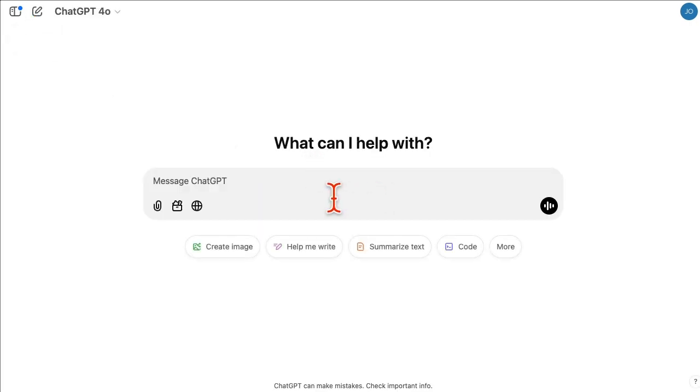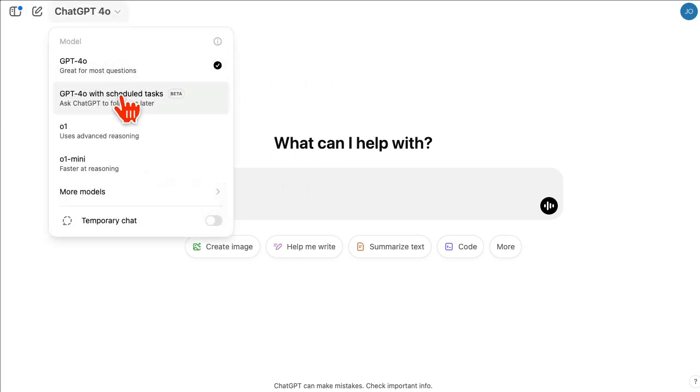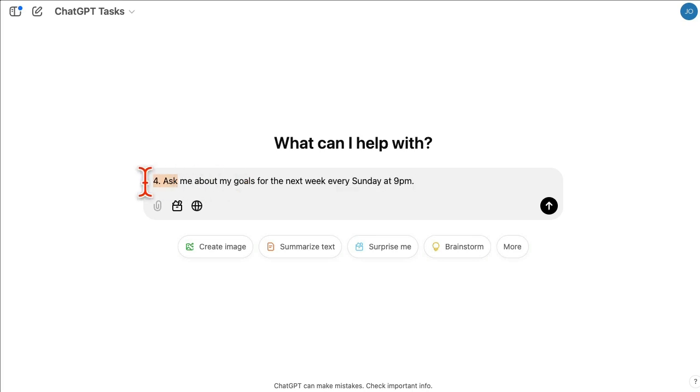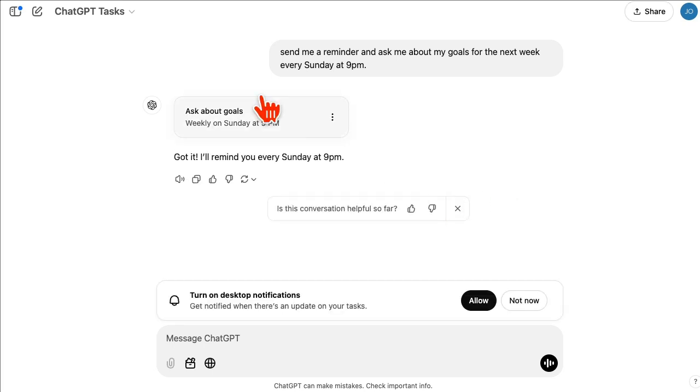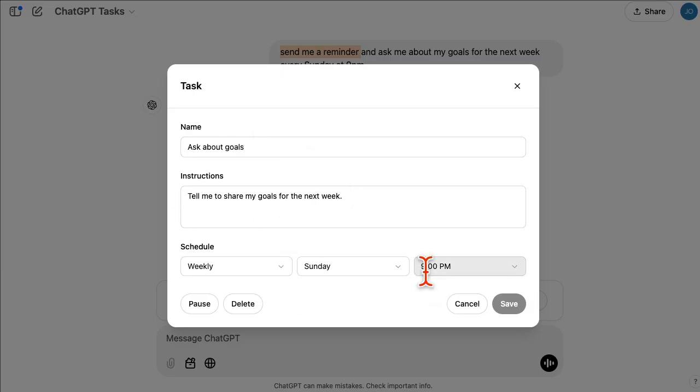So for some reason, it didn't create the one about my goals. So let me reword that. I'm just going to say, send me a reminder and ask me about my goals for next week every Sunday. So let's see if it works like this. Here you go. So I had to add that word, send me the reminder, and that's when it created a task and I can review it.